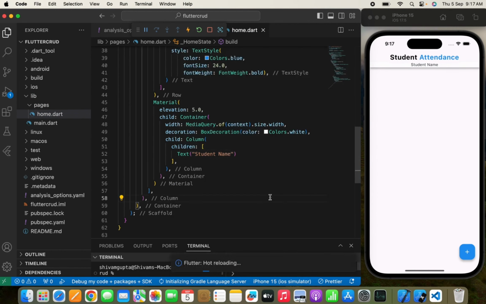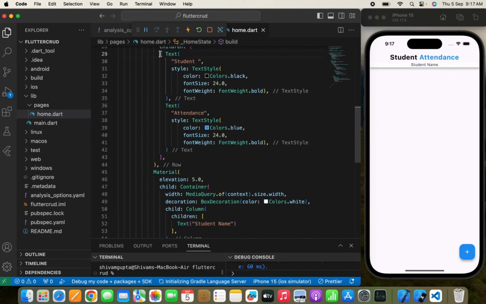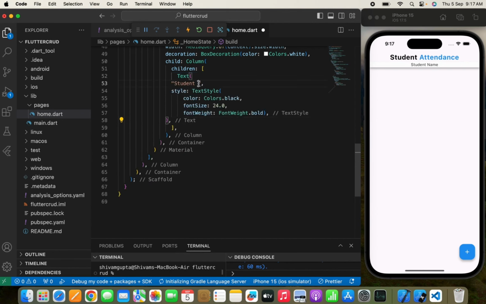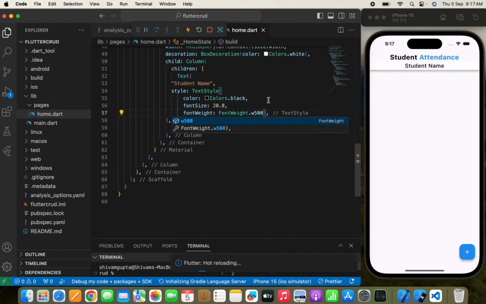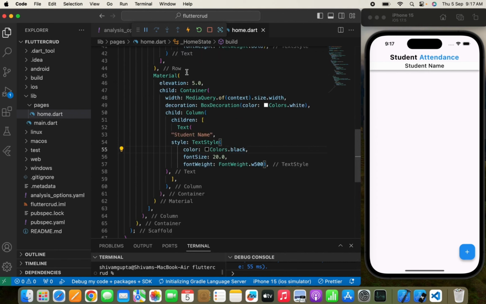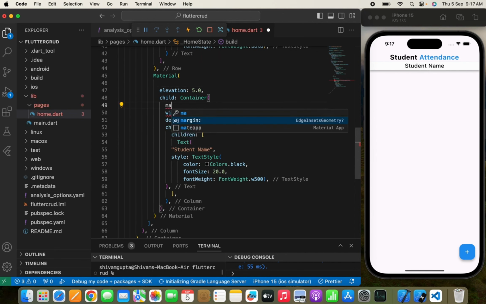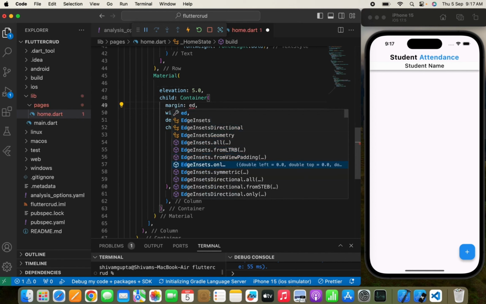So rather than writing the font again and again, I will simply copy this and paste it over here and simply change the student name. So we can decrease the font size, and if you want you can go up to W500. Now here you can see the container, but we can simply pass a margin. So I will simply pass a margin, which will be EdgeInsets dot only.